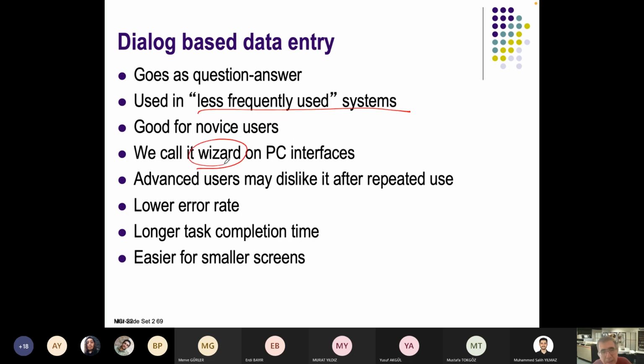for personal computing interfaces, but we don't call them wizards for kiosks, for example. Advanced users may dislike it after repeated use. If there's a dual use, both advanced users and beginners use the same system, you should give some escape routes to advanced people.